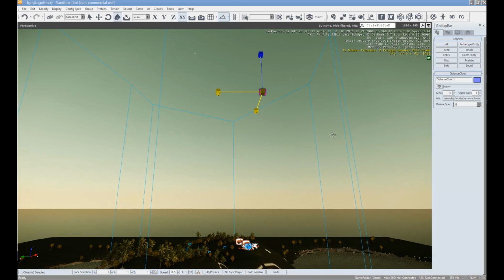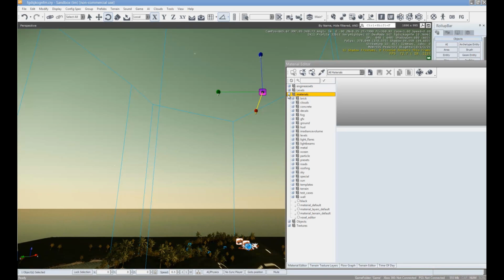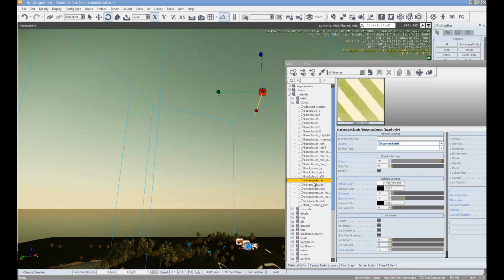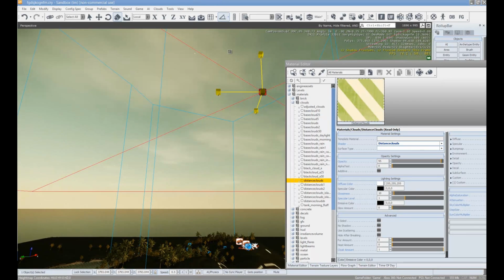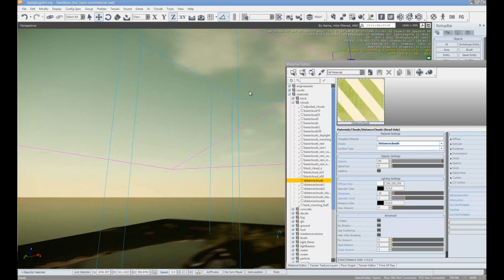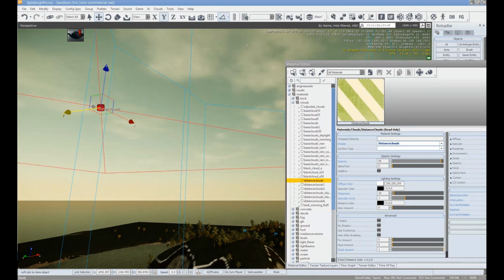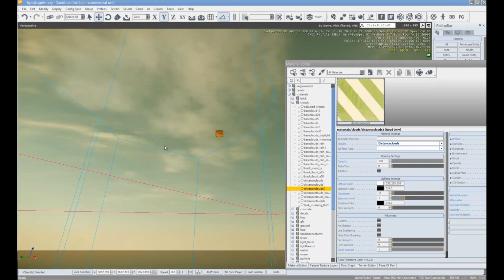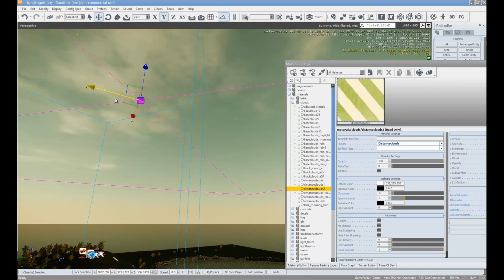And then you're going to want to go to your material editor. Materials, clouds, distance cloud, right click, assign. You can't see it because we need to scale it up, so press 3 on your keyboard and just start scaling it. And then we're going to copy that and then assign distance cloud 2. Copy this one this way. Distance cloud.